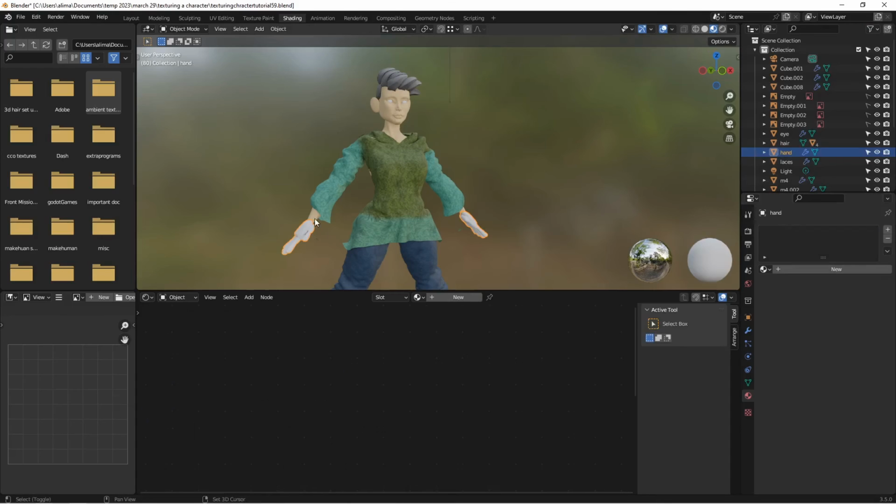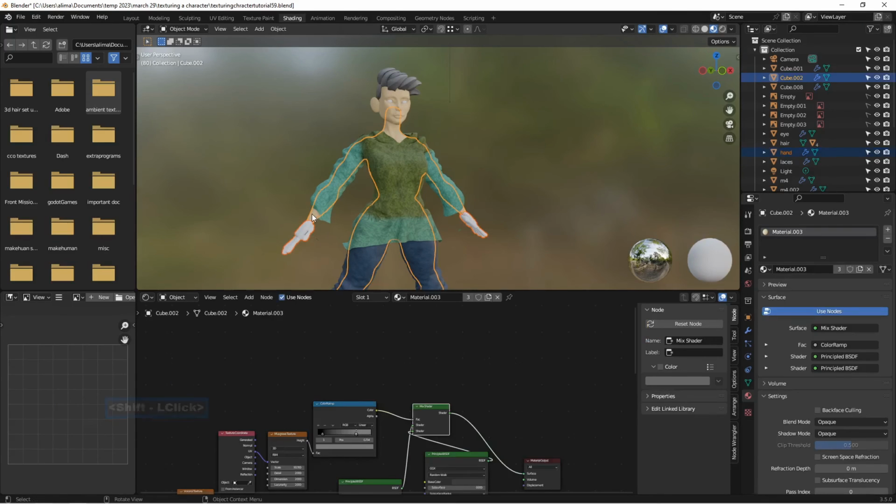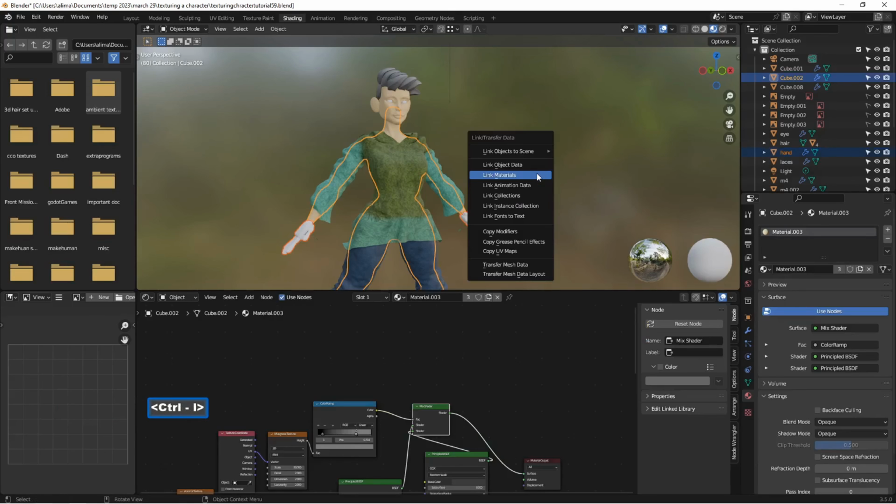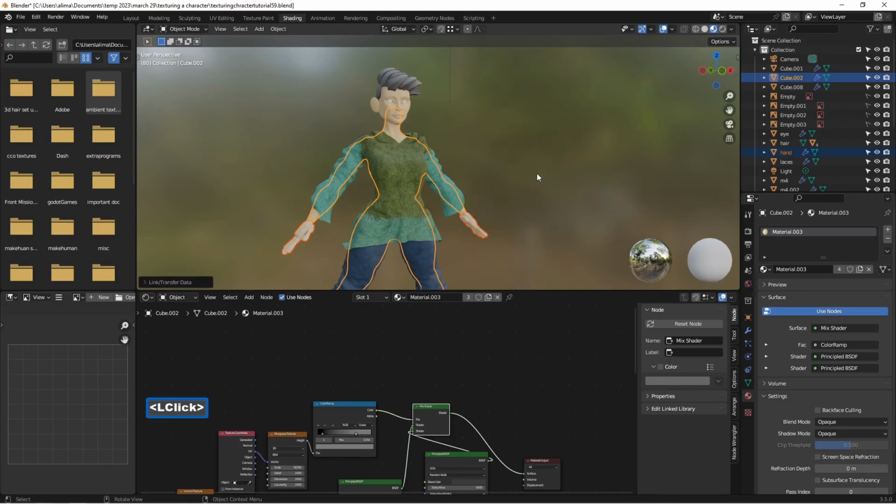So I'll select the hand, hold Shift, select the arm with the purpose of putting material on the hands. I'll hold Control, press L, link/transfer data menu pops up. I'll select link materials, and then now the color's on the hand.